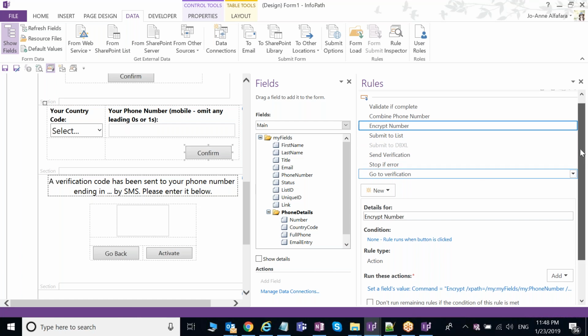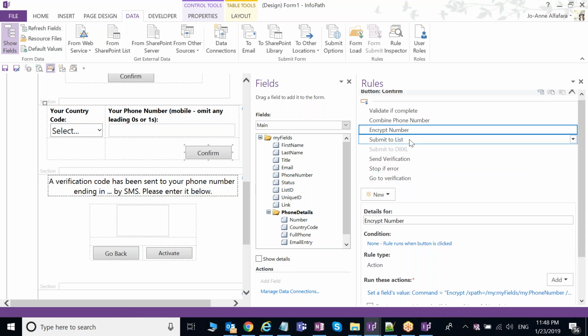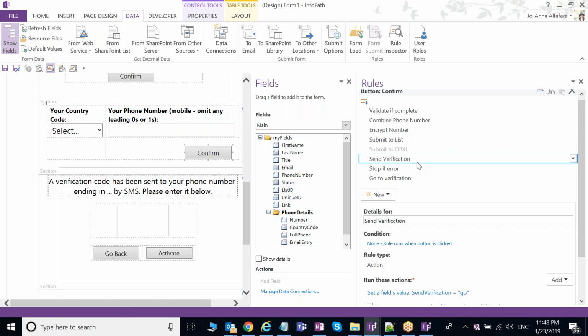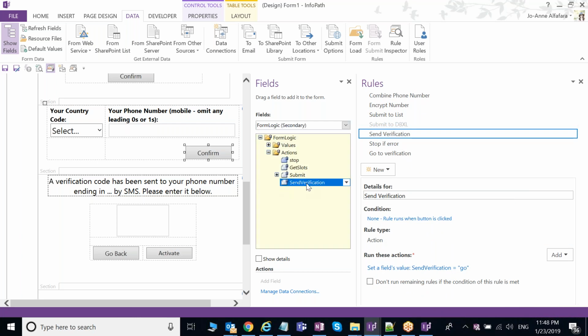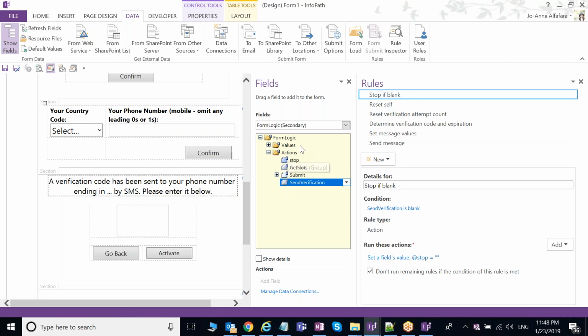Okay, so after the form encrypted the phone number, it will submit to the list using that submit to SharePoint list command again, and it will trigger the sending of verification via Twilio. So it's triggering this send verification field to go, and that field is in our form logic. As you can see, we're always centralizing our rules under this form logic.